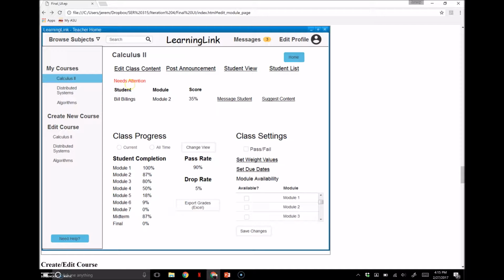You can see that we have alerts at the top under needs attention for students that are having unusually low scores. That way they can get in touch with the student or even suggest content such as extra presentations, videos, etc. to help bring those scores up.